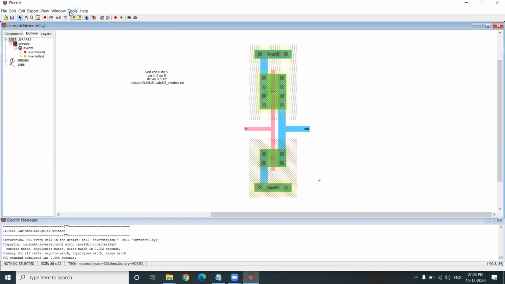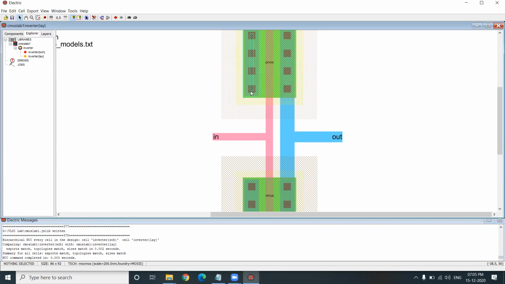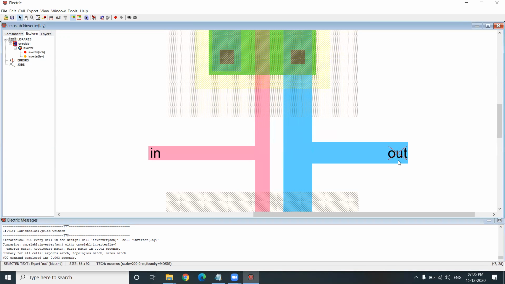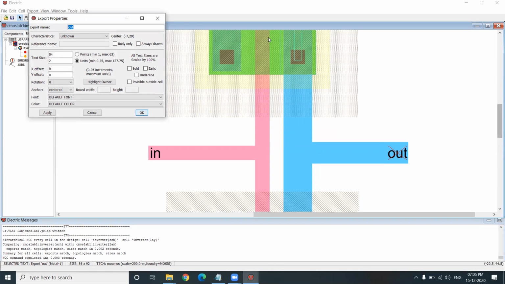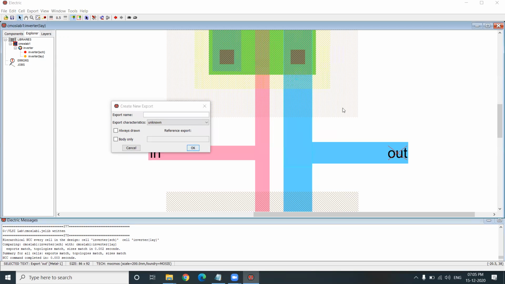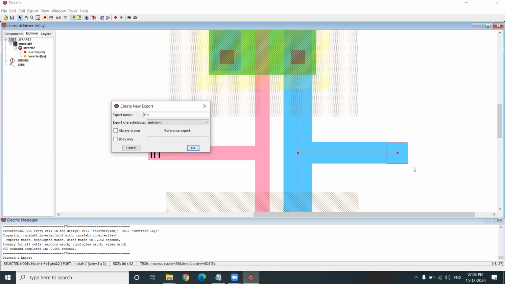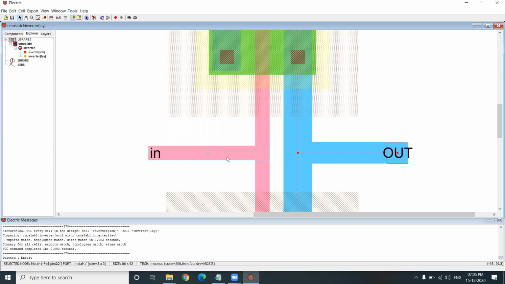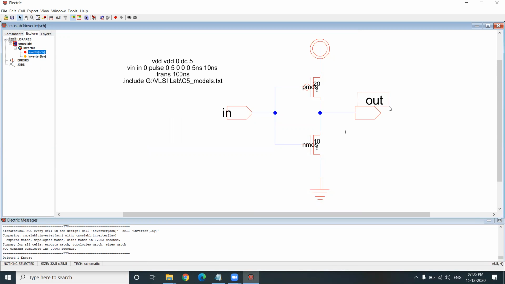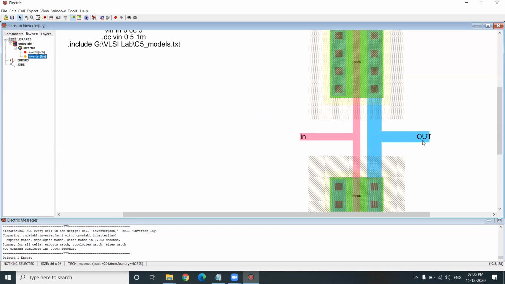Now if we make any mistakes, for example, suppose instead of out, I first delete that and write capital O, like capital OUT. Now in the layout I have written capital OUT, but in the schematic I have written small letter out. So there is a mismatch.